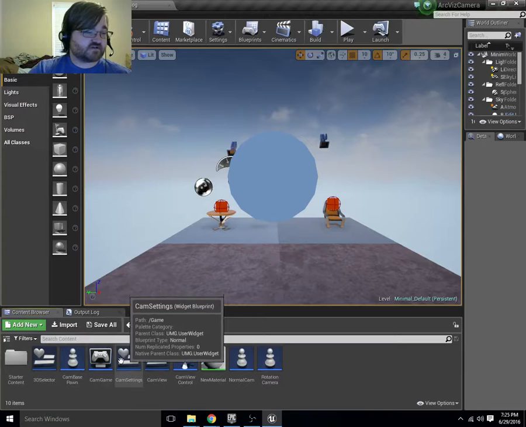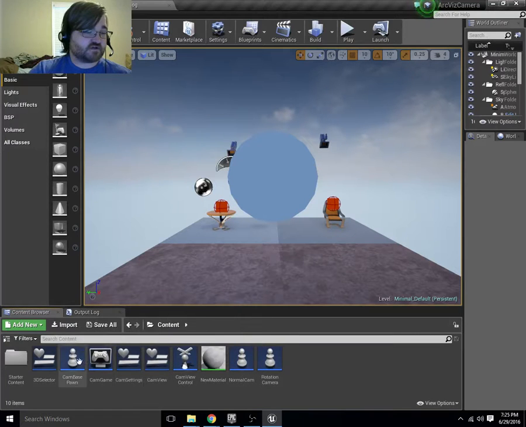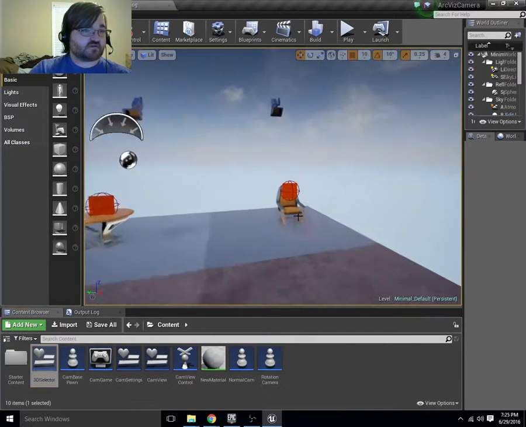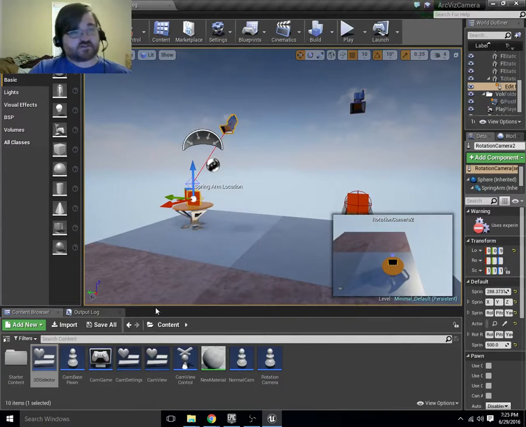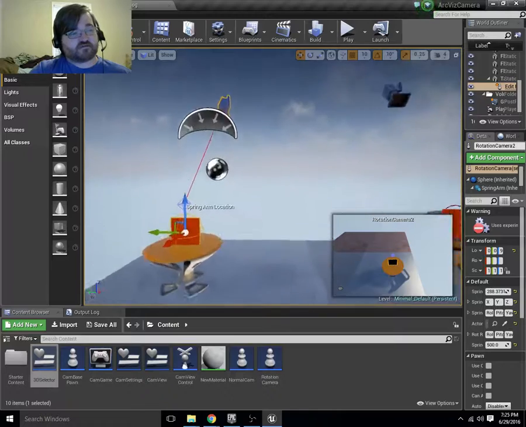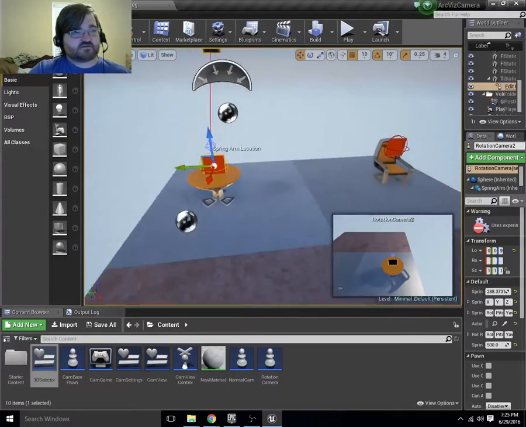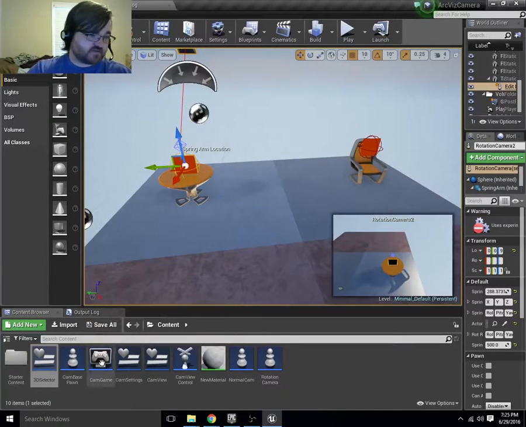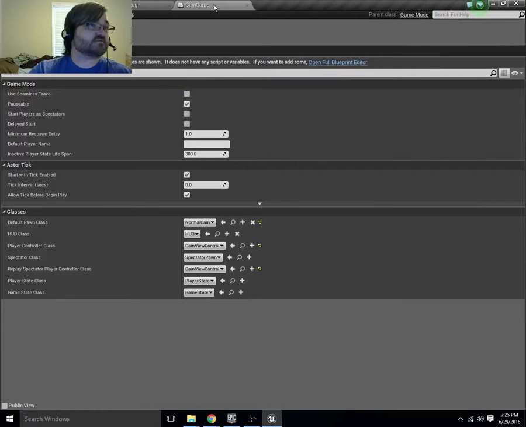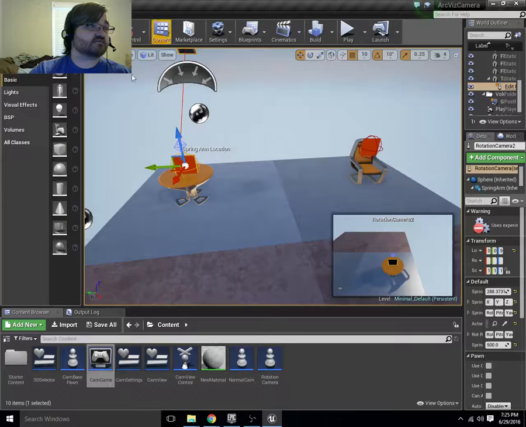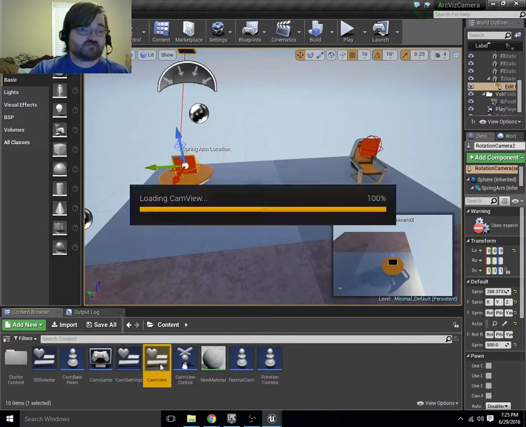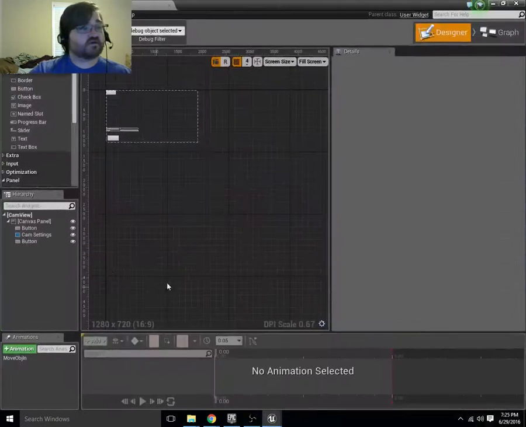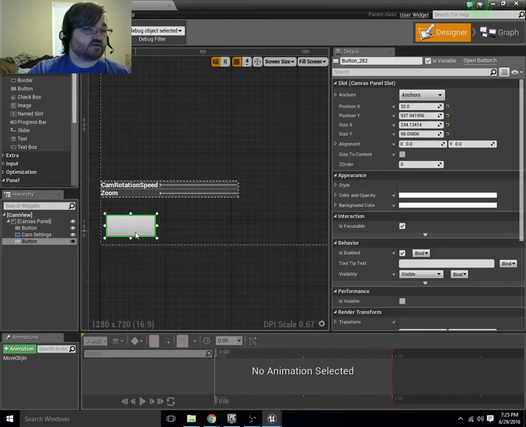So let's see here. I want the 3D selector, which is this. Okay. I need a better icon for that. Oops, don't need that. Need cam settings. No, cam view. There we go. I want to go ahead and get this into a better situation.